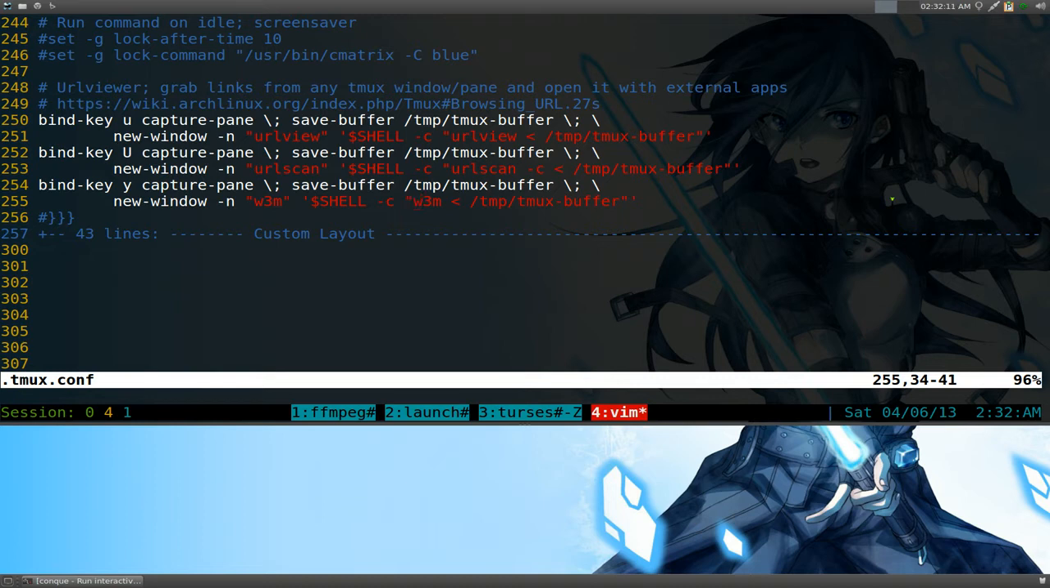And this one only works, I guess, in tmux. So I don't know how you could, well, you can actually use this with some of the other programs too, like mutt or something. But that's it for that, using W3M.